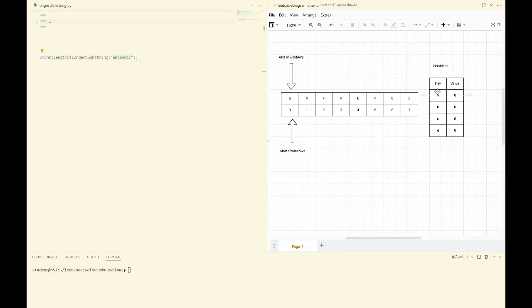and they will contain each unique character for the key, and then the value will be the index of these unique characters. And we will use two pointers, end of window and start of window. Okay, let's code right here with Python, and we will explain it step by step.